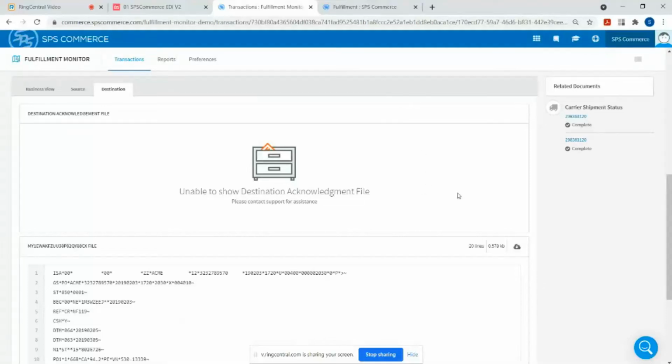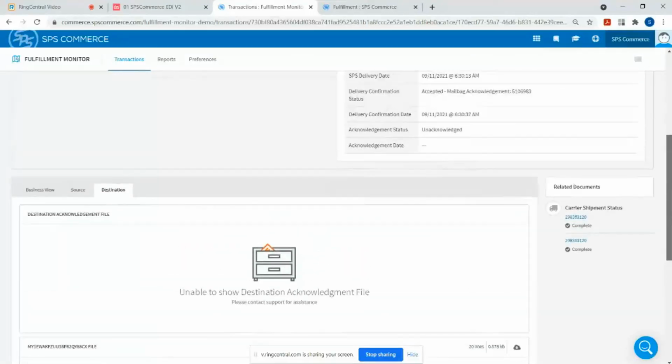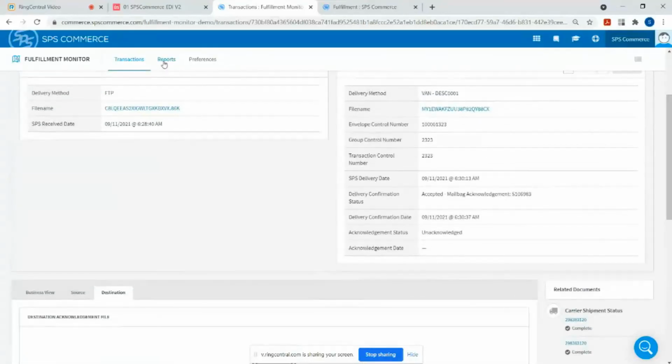This is a good place to first confirm if you did send the ASN and if you got an acknowledgement back from them. And if you did, you can download the file from here and email it back saying, yeah, you can't charge me because you did receive it, because you acknowledged it. So you have that sort of visibility at your fingertips.